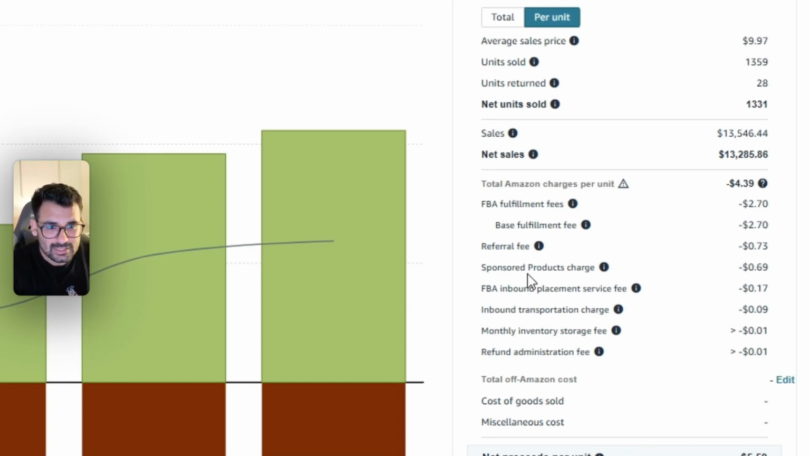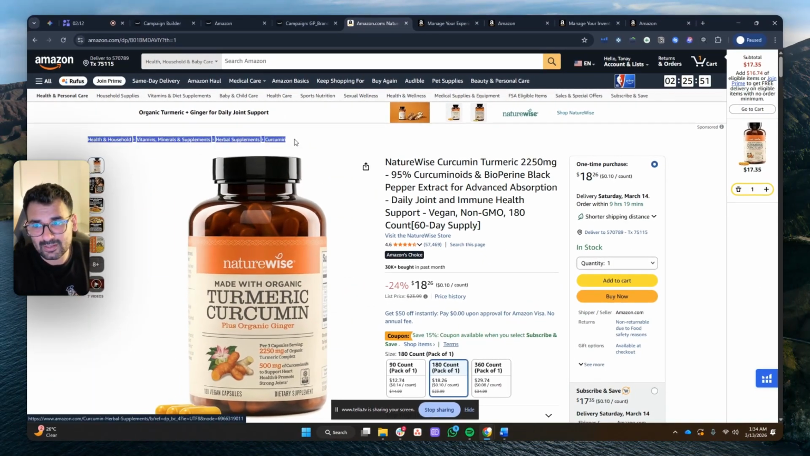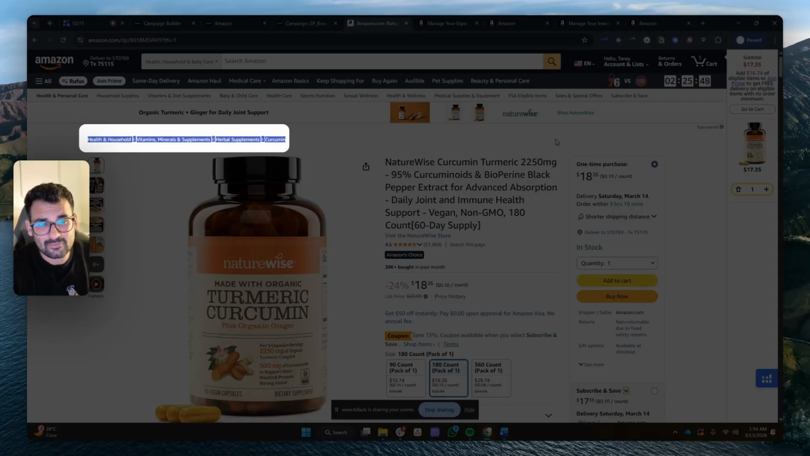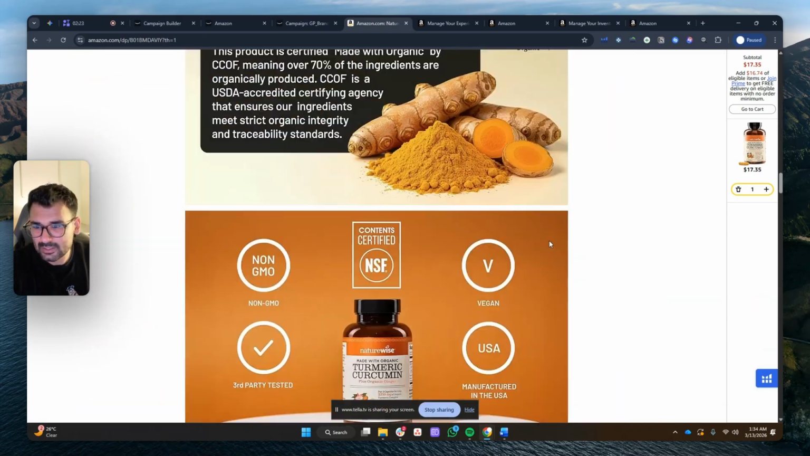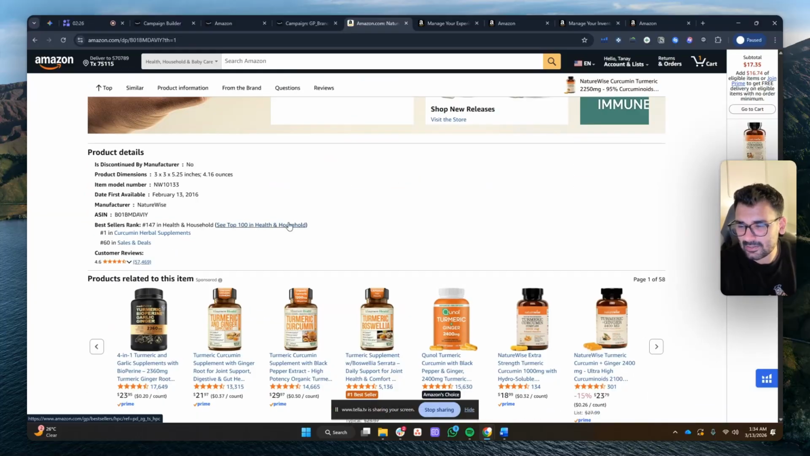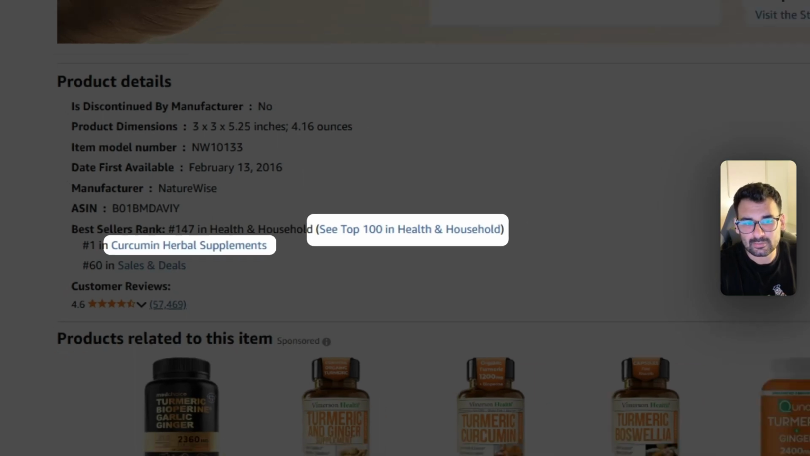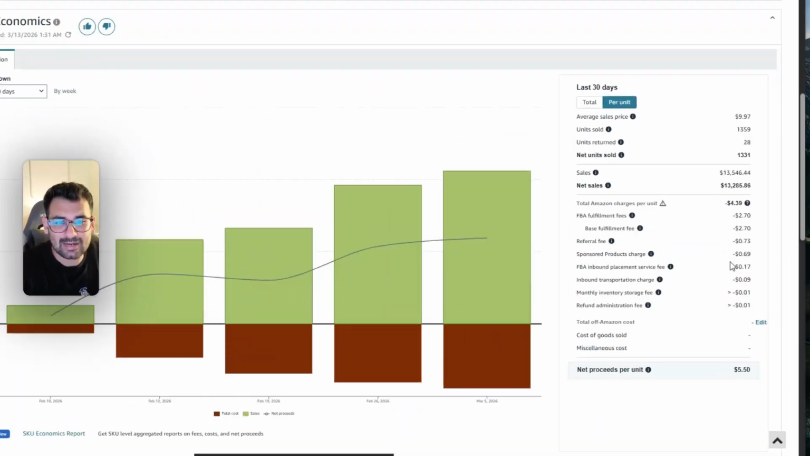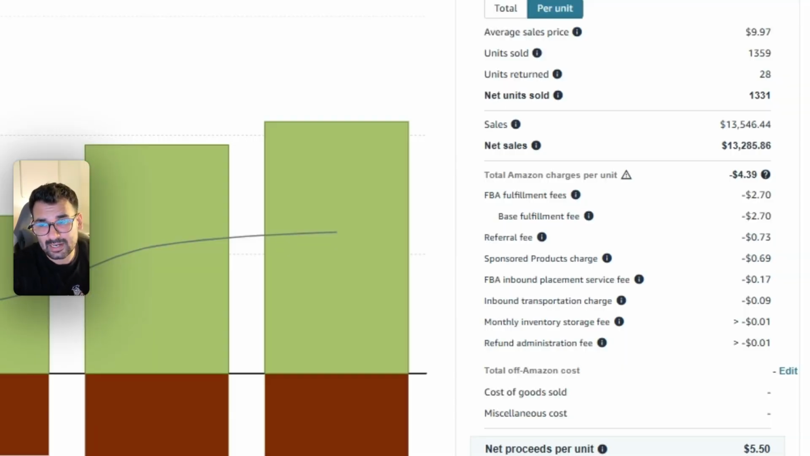If you see your referral fees are higher, then check the product category to see if Amazon has changed your product category, or even look at your competitors' product category where they are listed. If Amazon has changed your category, you can see it on the top of a product detail page from your competitors, or you can scroll down and see the main category, which is health and household, or subcategory, which is curcumin herbal supplements.